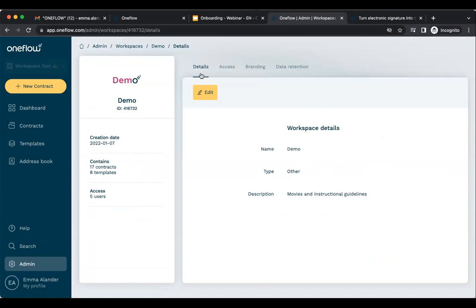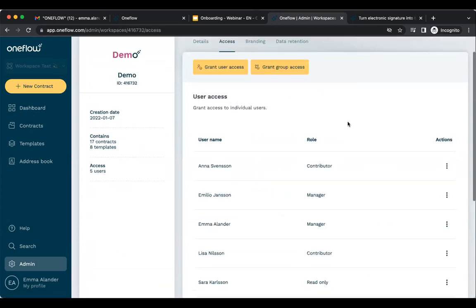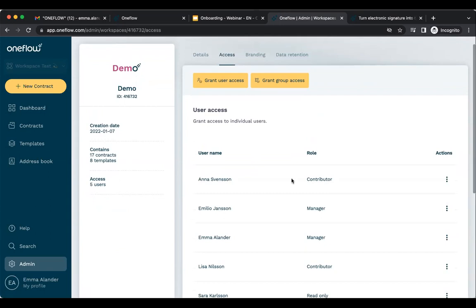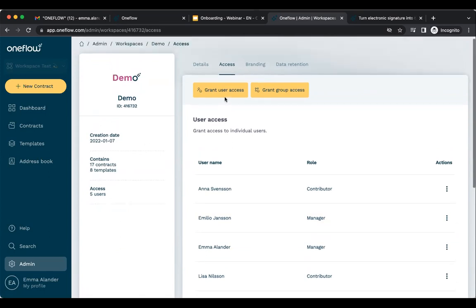And then here we can see that first thing, we have some details, meaning we can change the name and the description here. We can also see who has access here. So for an example here, we can see that we have Anna, she's a contributor, and Emilio and myself are managers. We can also grant user access from here if we want to.